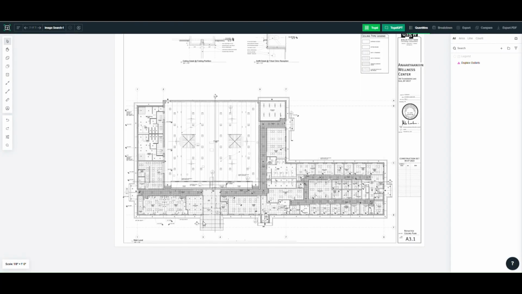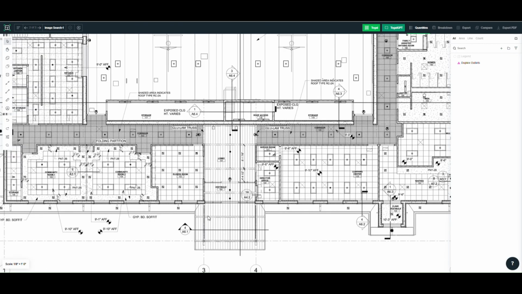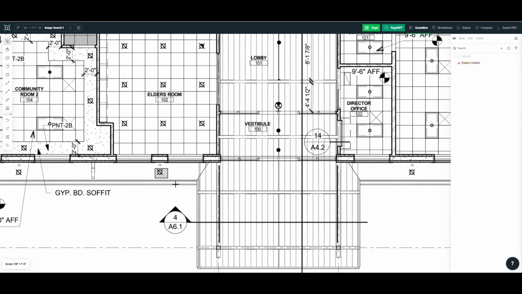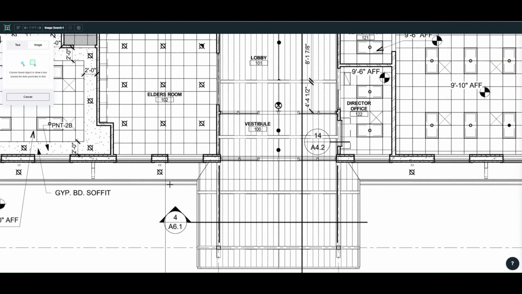We can also utilize this to find lighting fixtures on a plan. So again, I'm gonna scroll into my plan, find the fixture I wanna locate, come over to the search icon on the bottom left-hand side, select image, draw a bounding box around that fixture, click search.